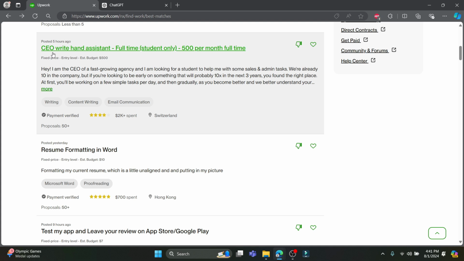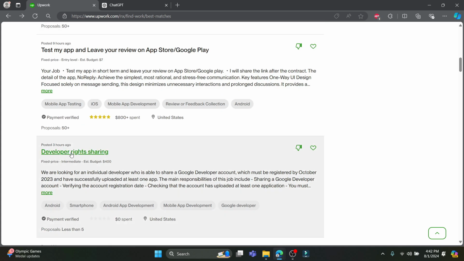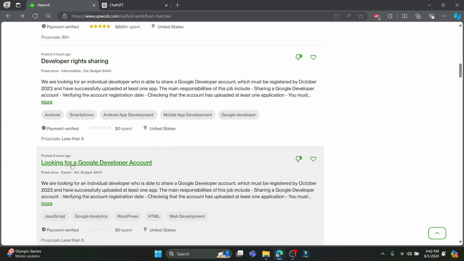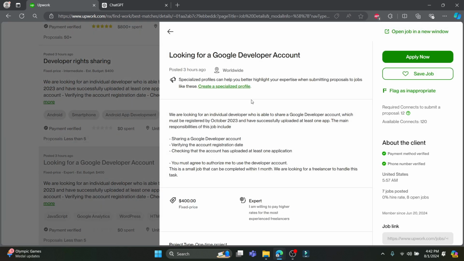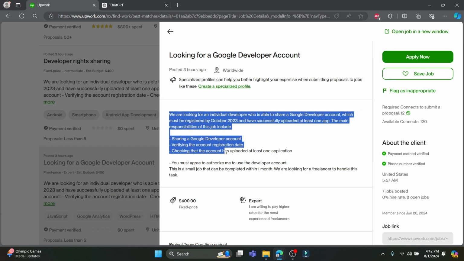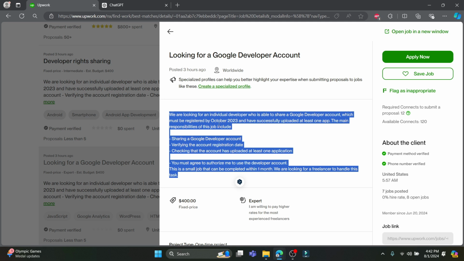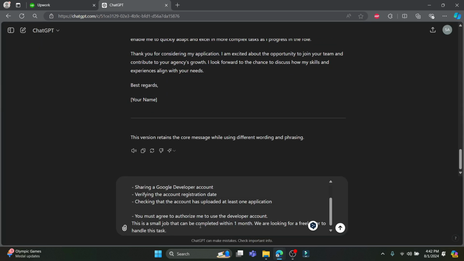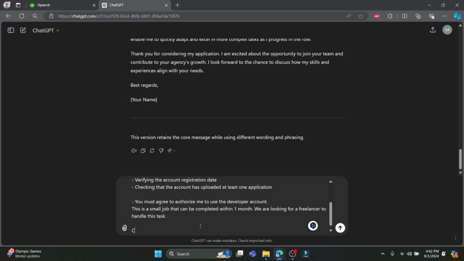This is for another job. I'm just going to look for a Google developer job, for developing ride sharing. I'll just go ahead and click on this, and you can see the companies sometimes don't disclose their name. You can just go ahead and copy this. This is what they are looking for. Go ahead and paste this over here and write down, create me a cover letter reading all of this, make it look as human as possible.